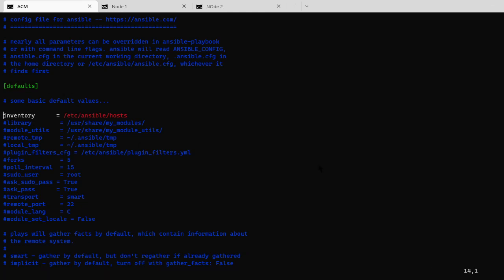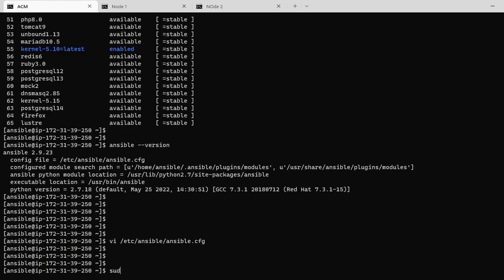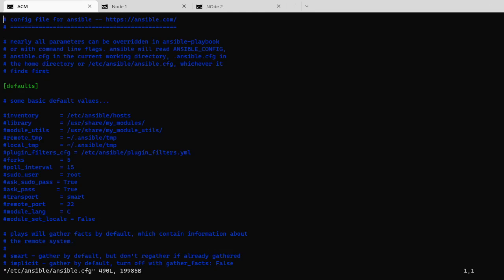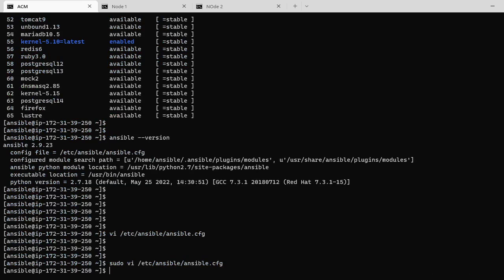So just escape, shift colon wq, and we need to copy this one, exclamation mark. Escape, shift colon w, exclamation mark. Okay, escape shift colon q, because I have switched to ansible, right? So I will not have access to do that. So now I will use escape, shift colon w, exclamation mark.